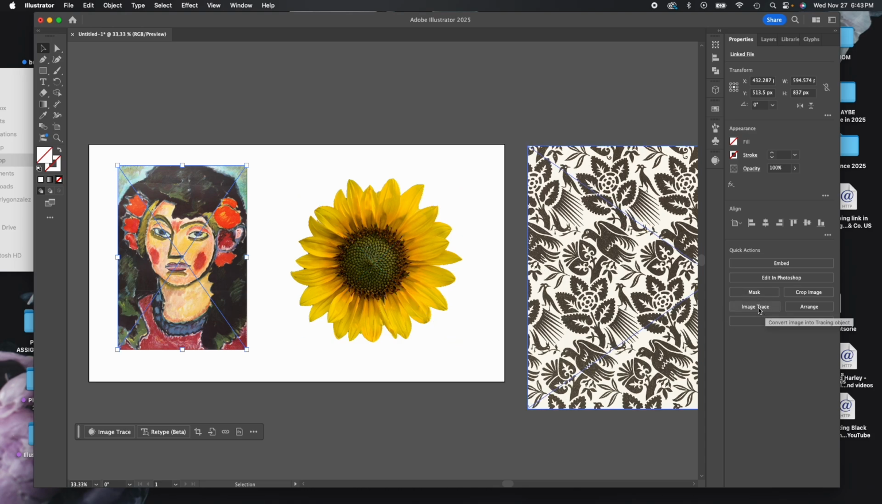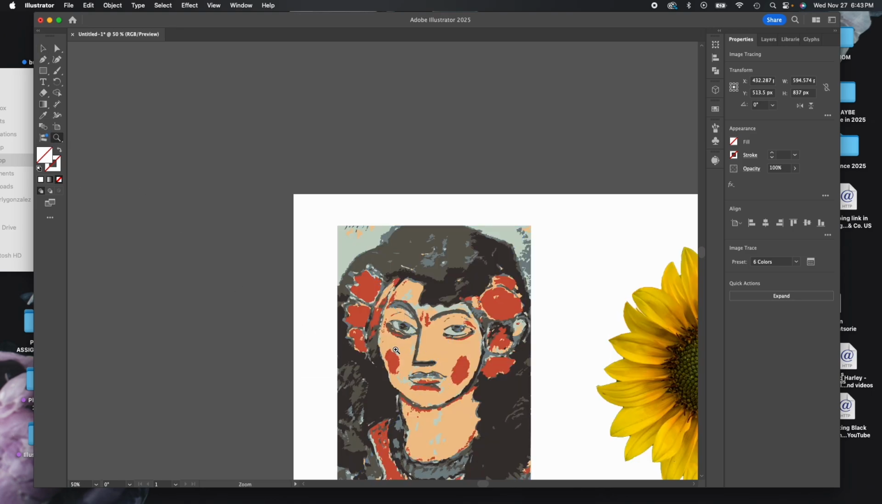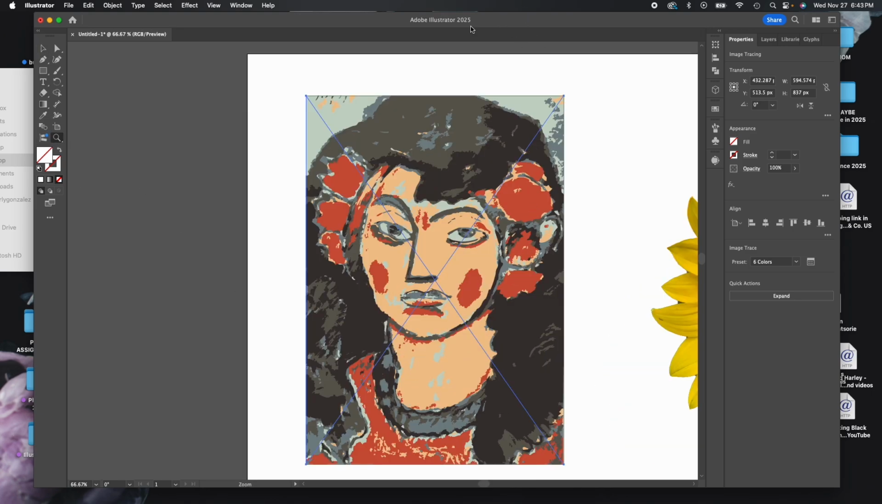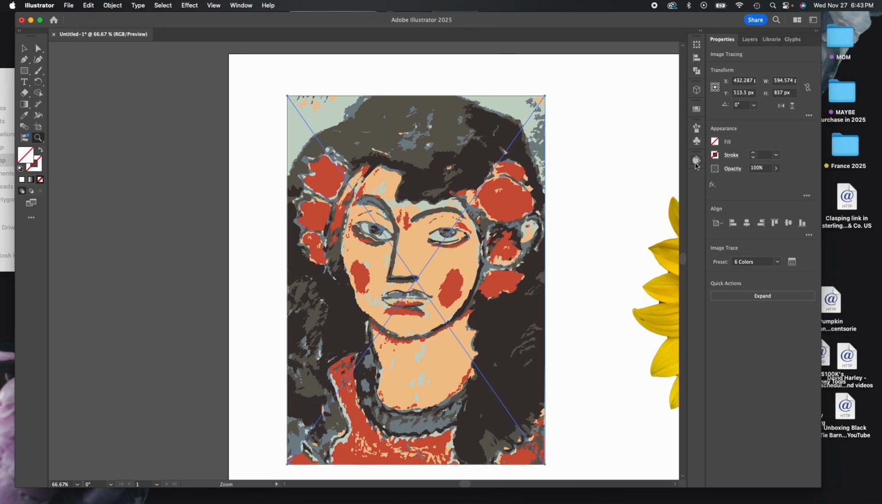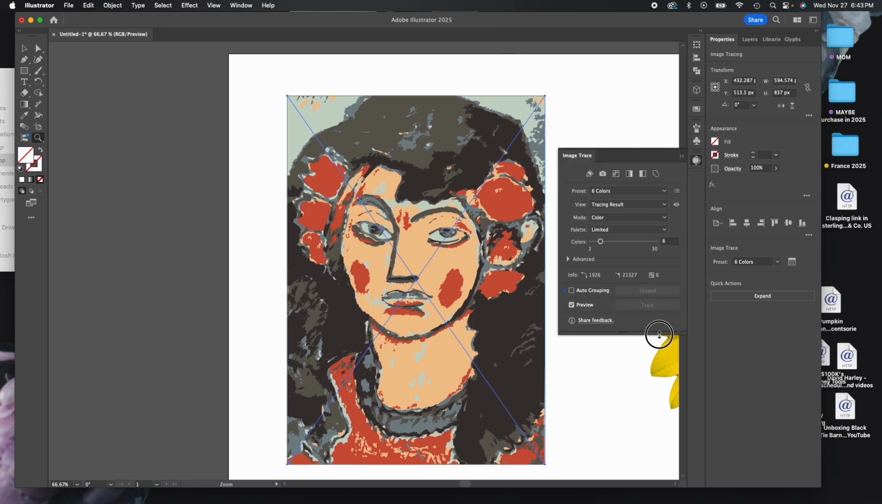So if you click image trace here, you have to pick one of these at first, and you can always change it later. So this is not a photo. Let's try to do it by color. Let's do 6 color. So we're going to choose 6 color, and we see what Illustrator did. Let me just make this a little bit bigger. And this is where this panel comes in. Okay. You can also get to this panel with this little button right here.